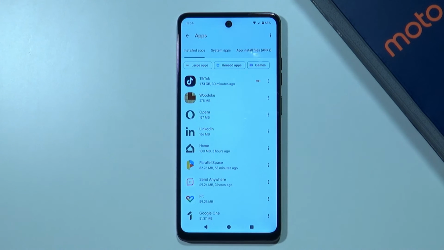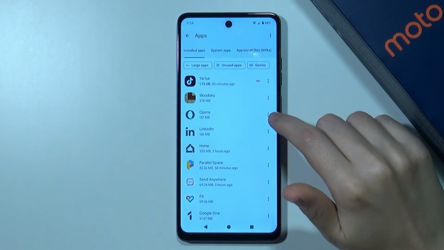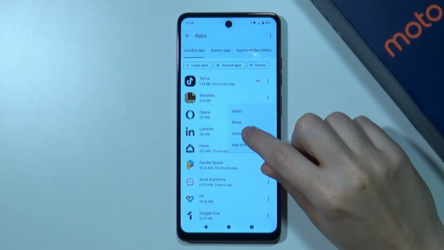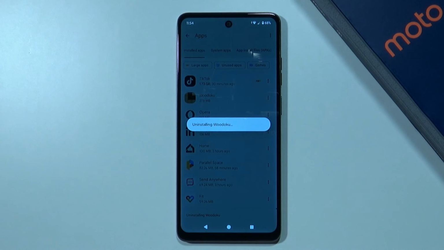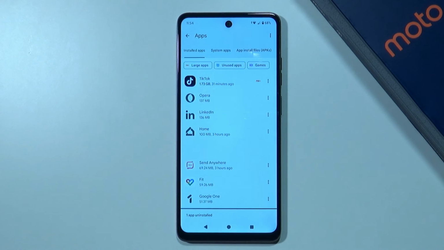And in order to remove an app, then you can simply tap on the three dots over here and then choose Uninstall and then confirm, and the app should be uninstalled shortly after.